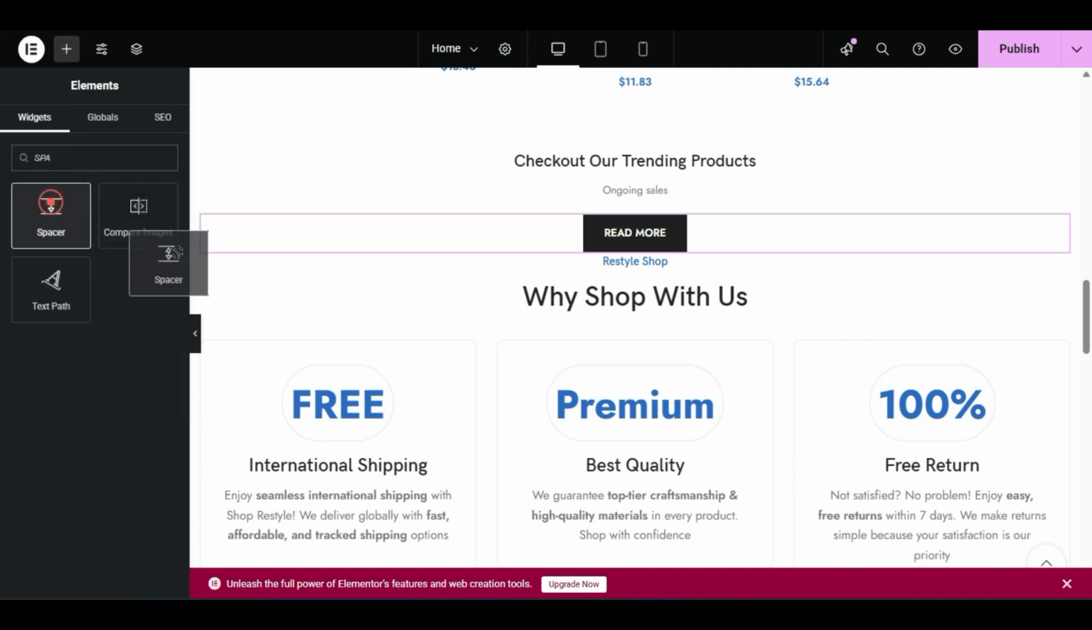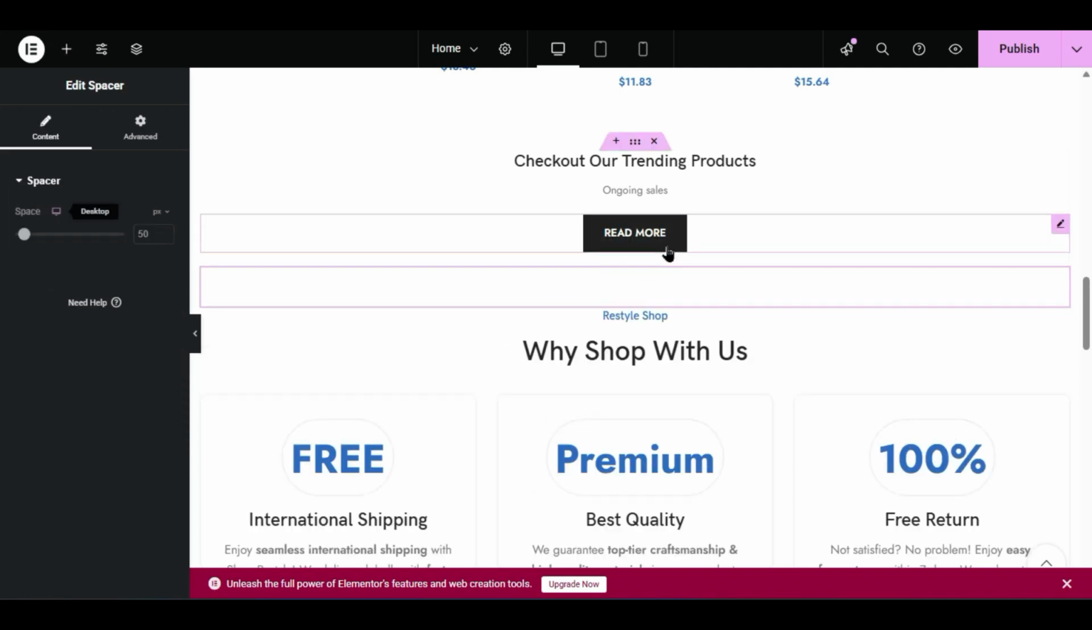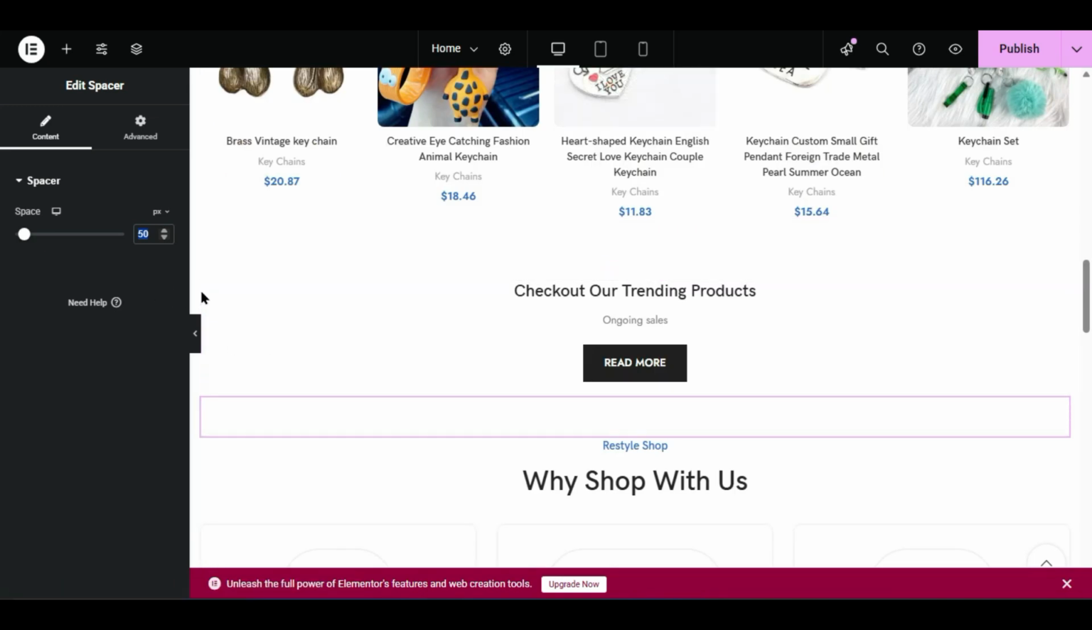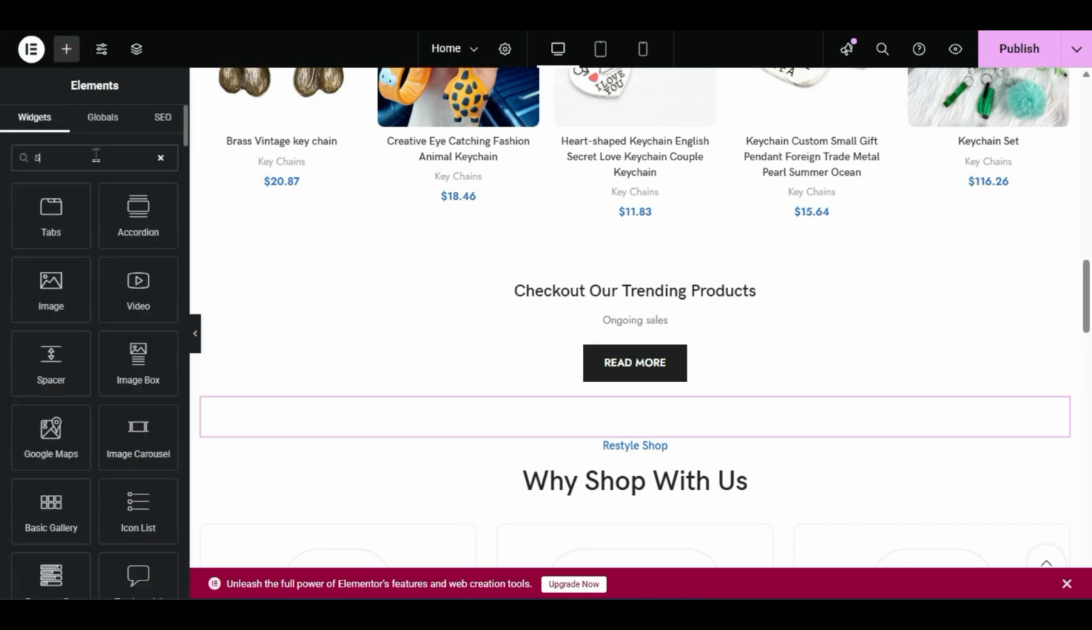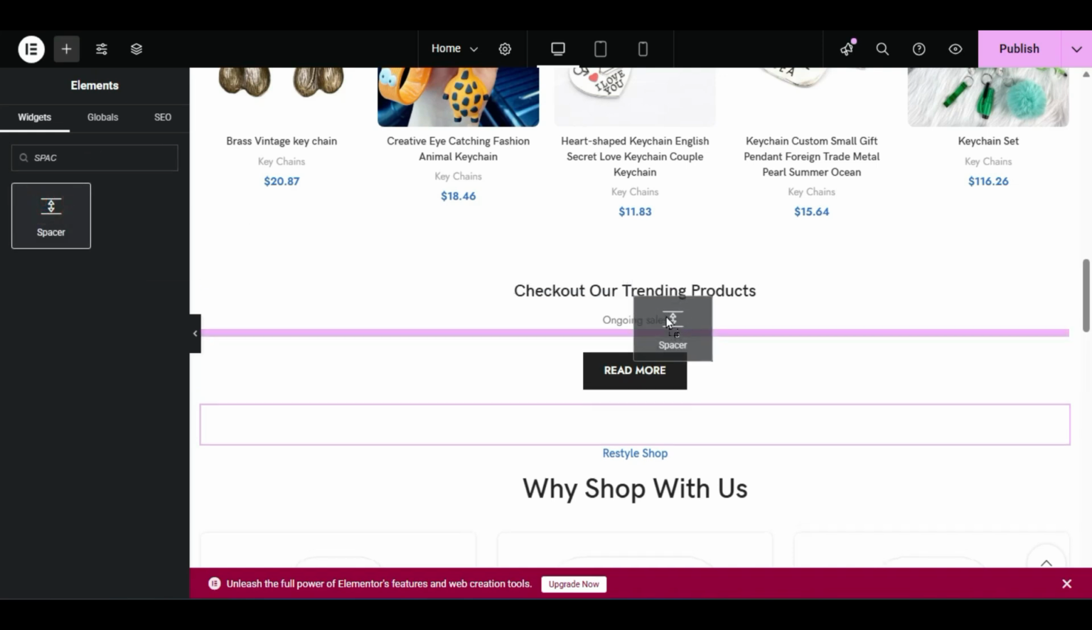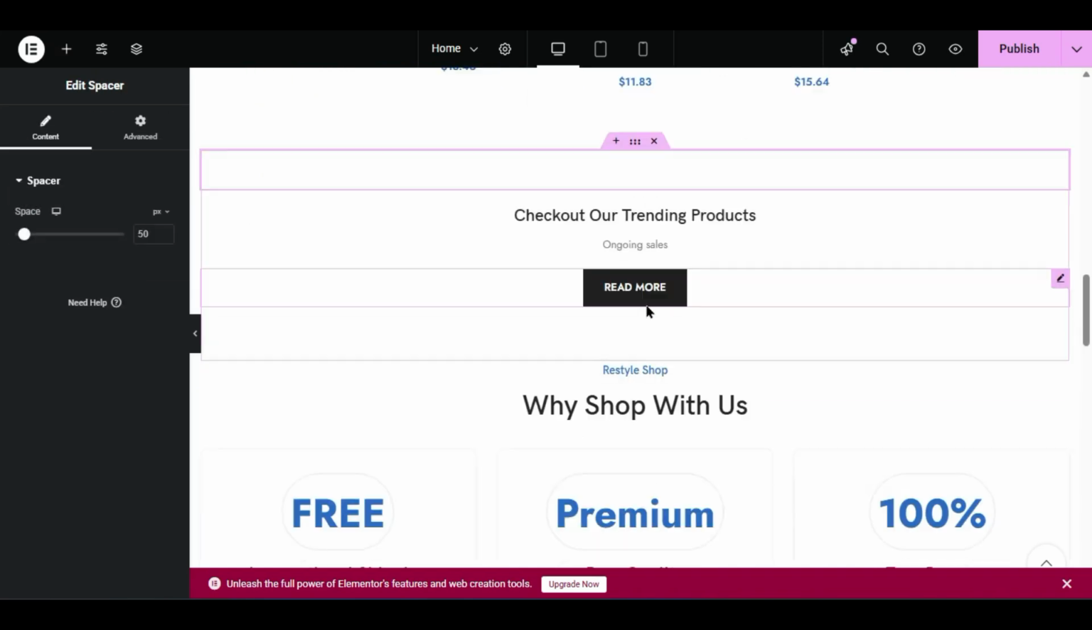Okay, drag the spacer exactly under the button. This is the 50 pixel space, and above we also want to give some space. Let's click on the spacer and drag it to exactly above. So now we have space on the upper side, and on the downside we also have space.